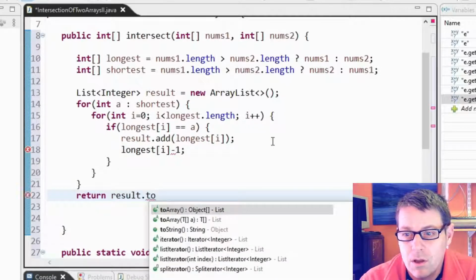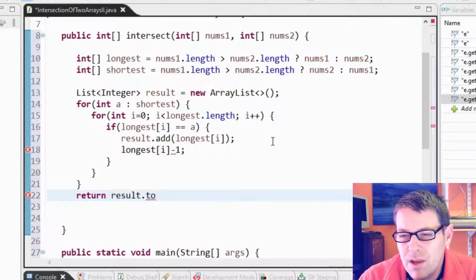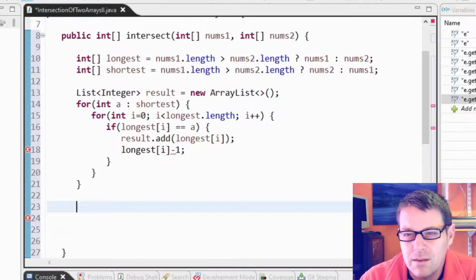And I'm going to return result to array. I can't just cast it, I'm going to have to make a new result array.